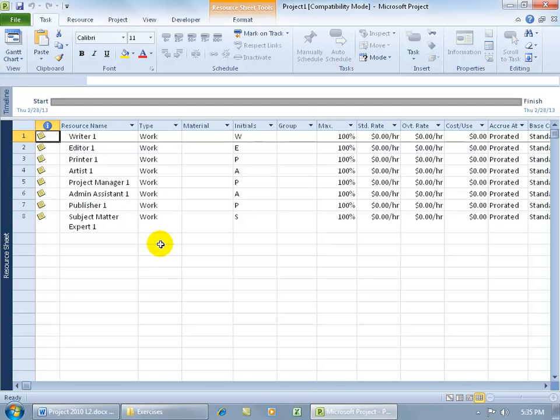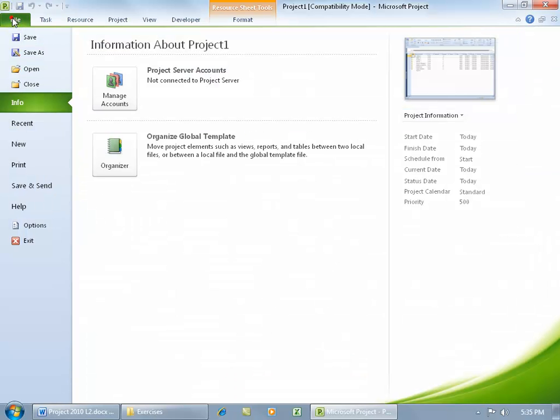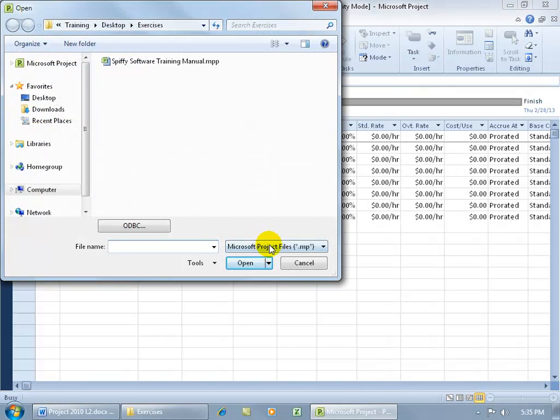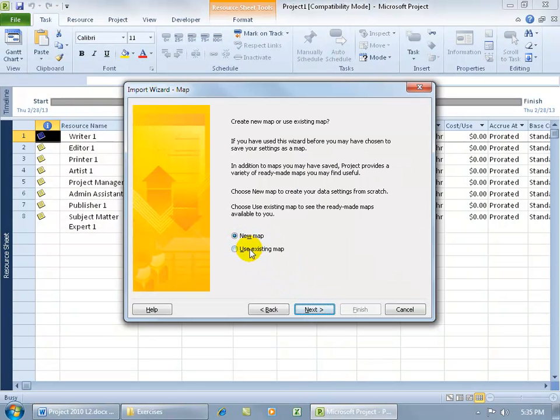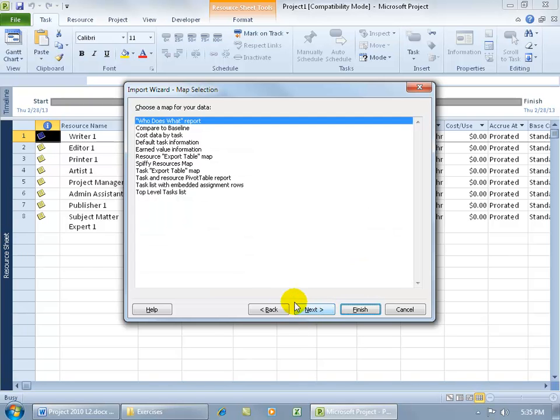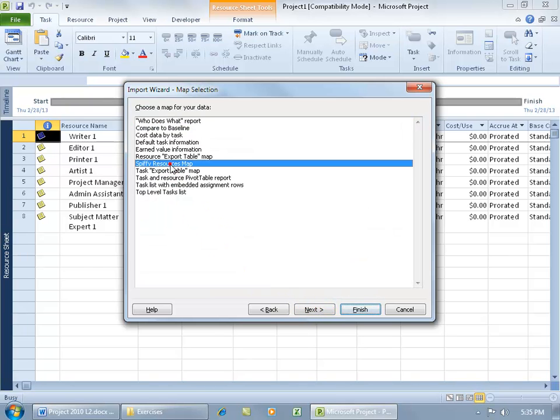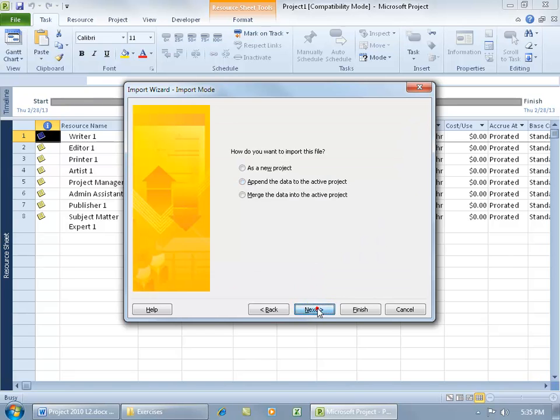We like that. And then, like I said, if there's a change where you need to go ahead and import the resources again because maybe Team 1 has extra resources, or maybe Writer 1's not available, they made changes, then come up here, click on the File tab and go to Open. And click on the drop-down arrow to All Files, and let's go ahead and re-import this resource teams. Double-click. Click Next, and instead of creating a new map, let's use the existing one and click Next. And what was the name of the map? Oh, it was something spiffy. Go ahead and select it, click Next.